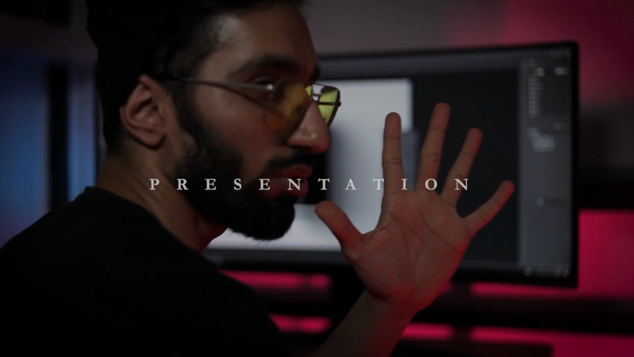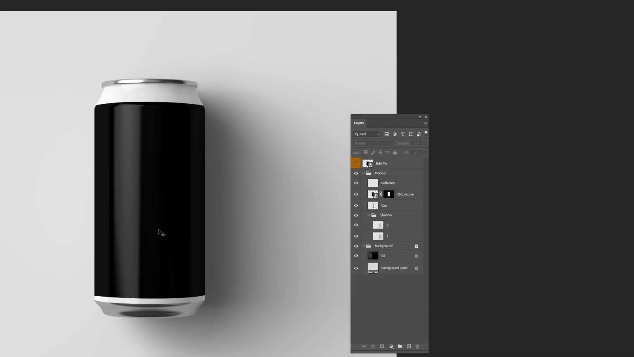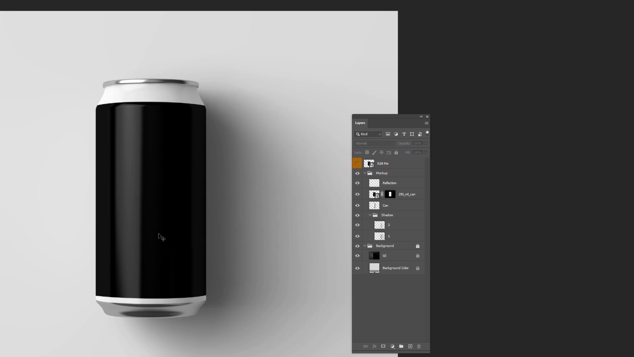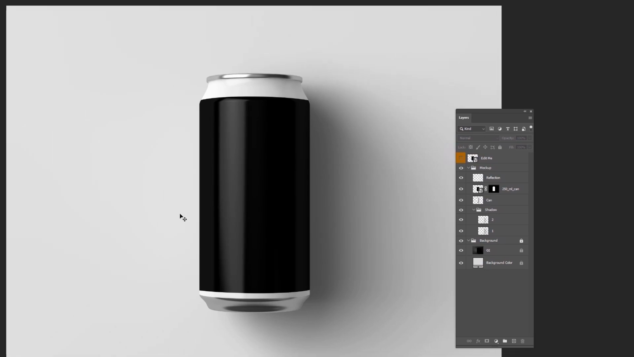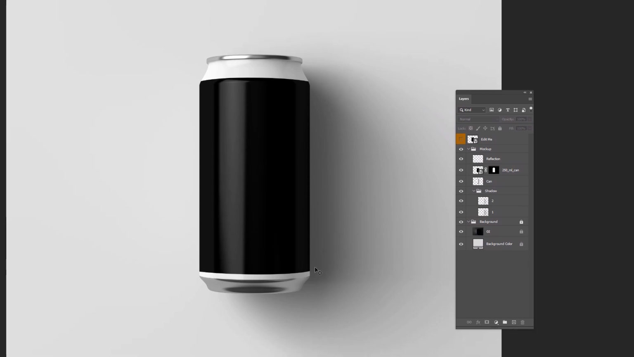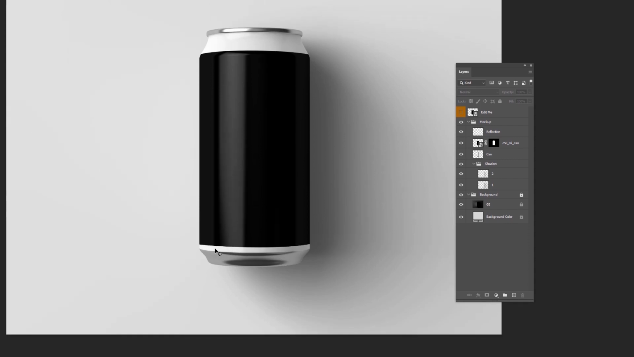Number 5, presentation. We have the final file, but I use a mockup in Photoshop to give the client a better view of the can and also to impress them more. In most cases, I usually use a ready-made mockup because the speed of work is important to the client, but sometimes you can find a photo for them. I will explain them in a full video later.